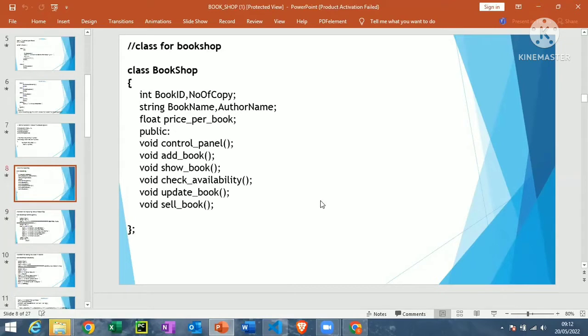We have created a class bookshop, in which we take book ID and number of copies of the book as integers, book name and author's name of the book as strings, and the price of the book as a float variable. And here we declare public the control panel, which will be for showing the menu driven program, add books to add books, show books to display the books we have, check availability to see if the books are available or not, and update books.